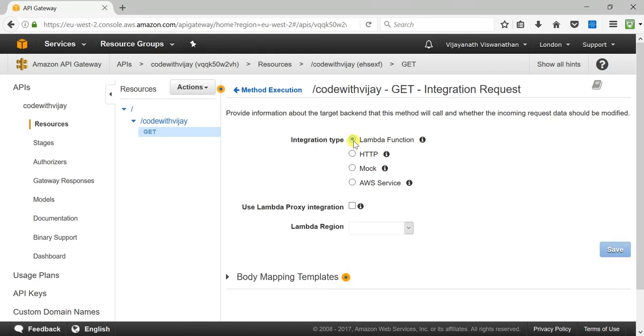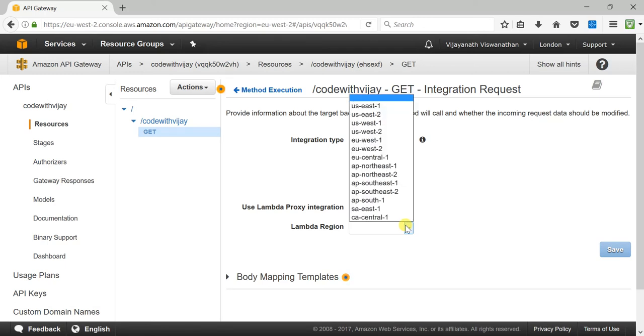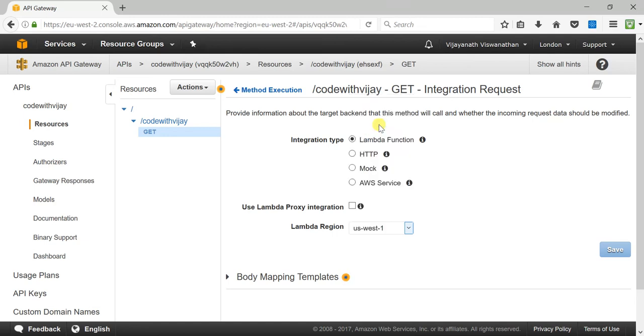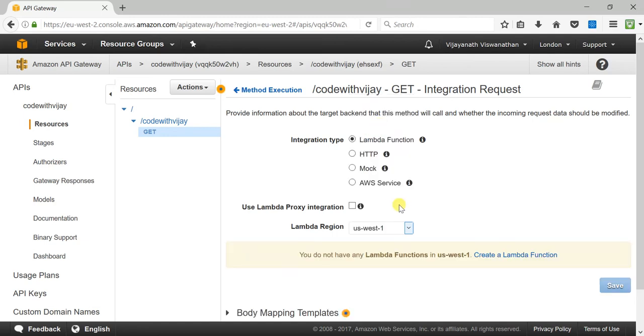We have to select a region, so I'm going to select, say, US West 1. Obviously I don't have any Lambda function yet. If I had a Lambda function, then I would get an option to select it. I can create multiple Lambda functions and select one of them. So I don't have one; let me go and create a Lambda function.